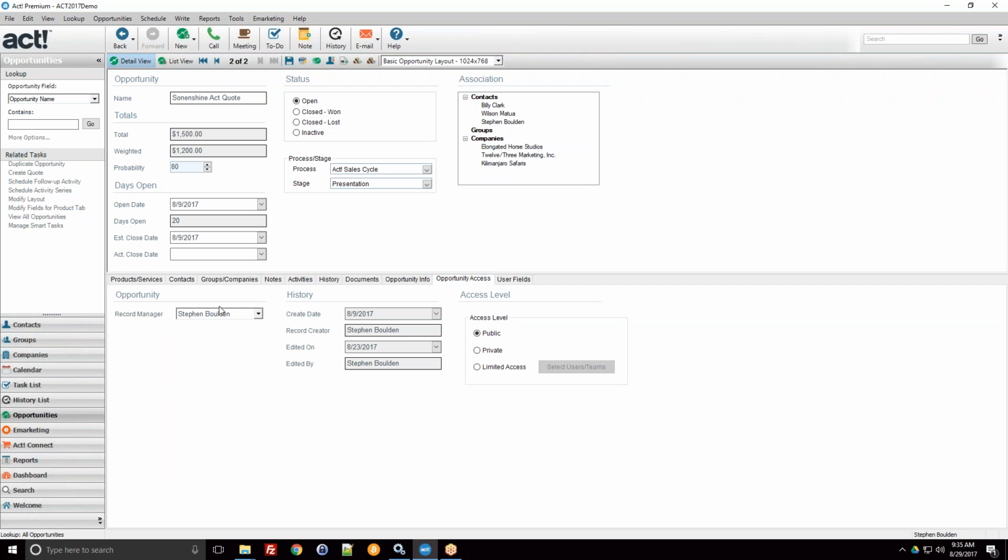There's also the opportunity access screen where it shows who's the record manager, the owner of the opportunity. By default, it's going to be whoever created the opportunity, but it can certainly be reassigned. If you really wanted to come up with something separate, you could have a secondary record manager or a team field, or you could have a drop down that could be a multiple select box with check boxes next to each value.